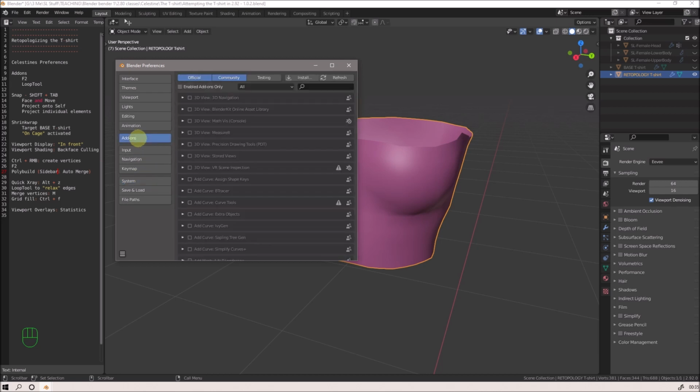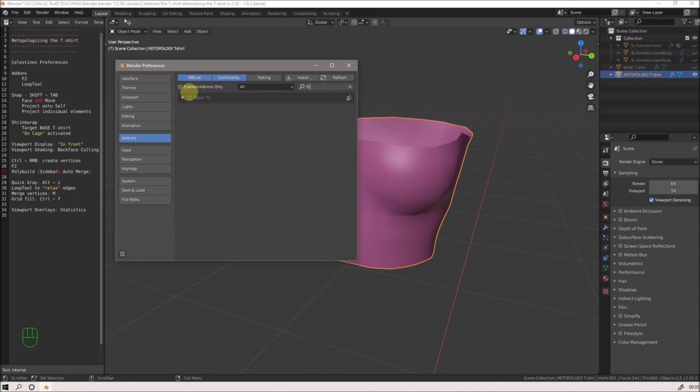Now for this week we have 2 add-ons that I think are great that we should enable here. The first one is F2. So you type in F2 in search and you just turn it on here, and that's good. The other one is Loop Tools. So type loop, and you get it here. Turn that on as well. We're going to use both of them. That was it about the preferences.